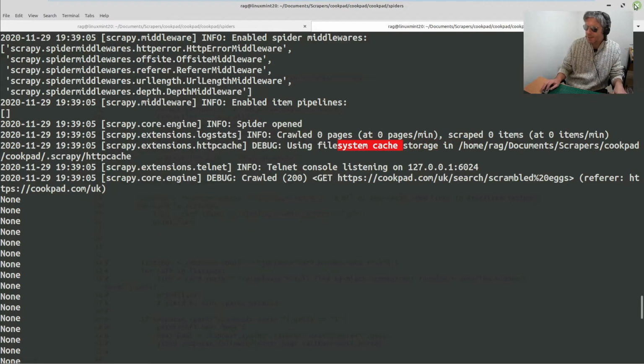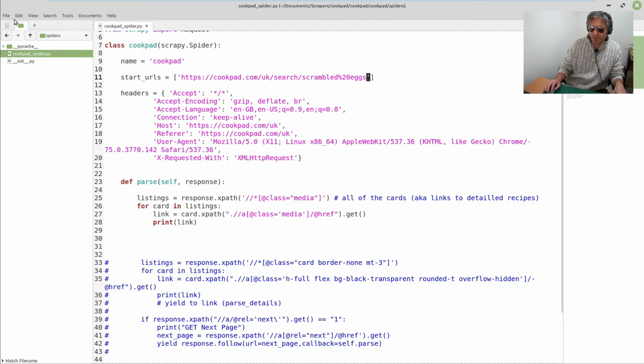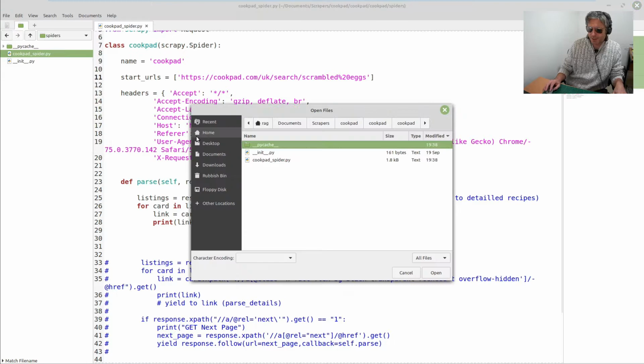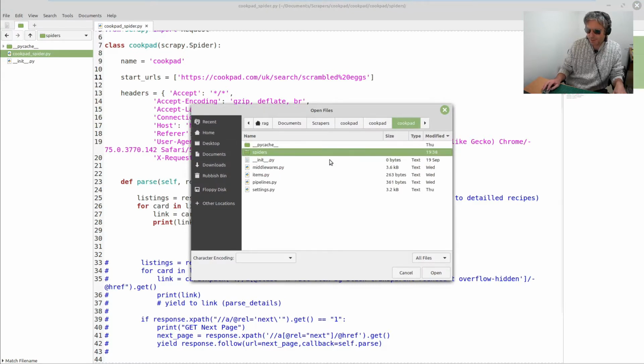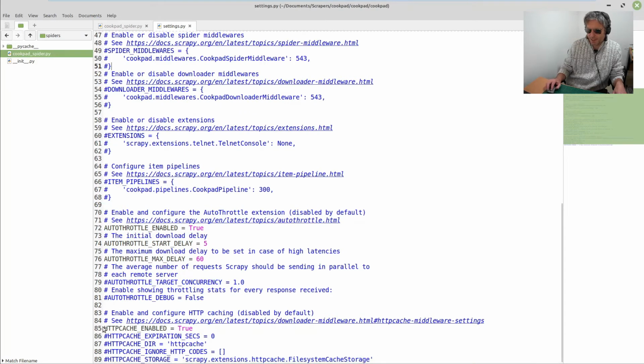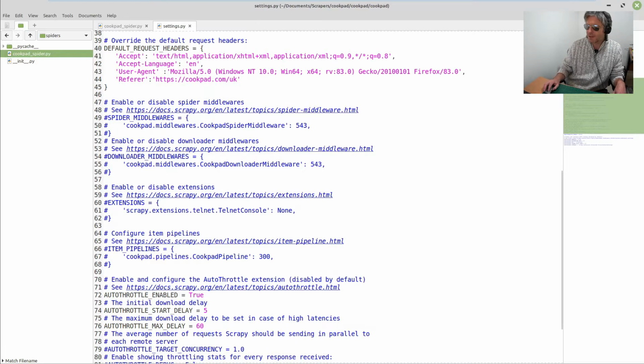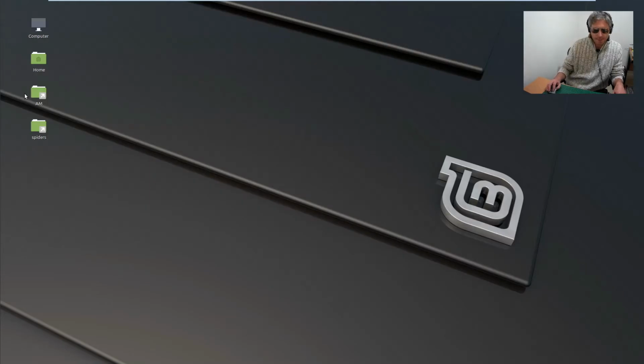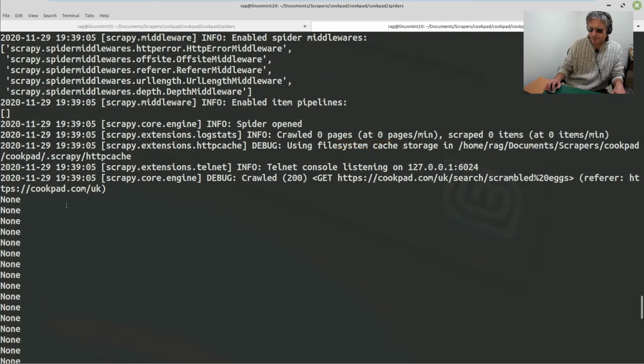In fact, I think I'm still running from the cache. Am I still running from the cache? Let's have a look and check, because that would throw a spanner in the works. Yeah, HTTP cache enabled equals true. So turn that off if you're starting to look at new pages. Then obviously you've got to go to the site and get some new content.